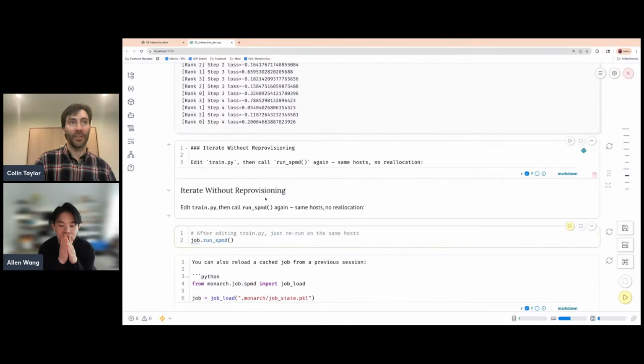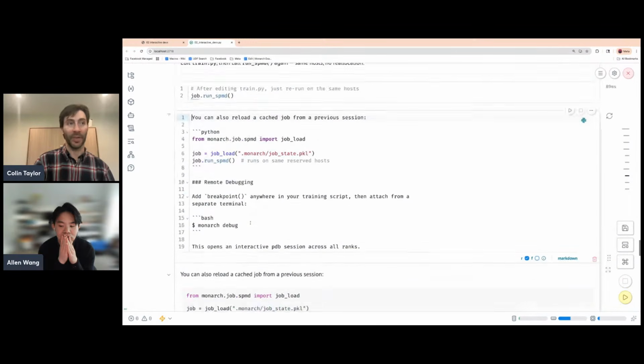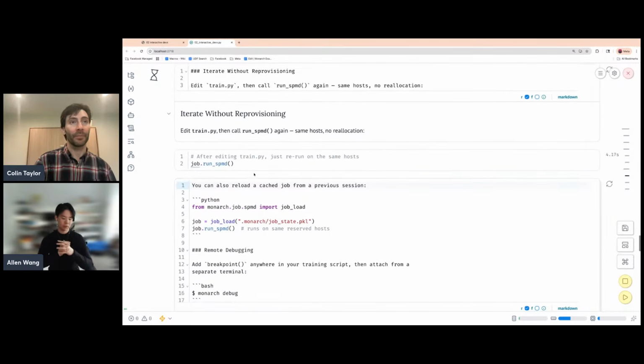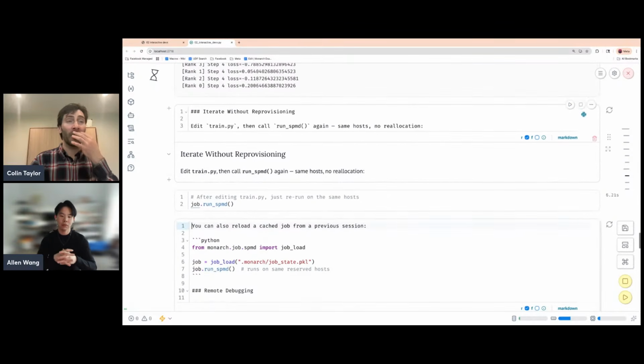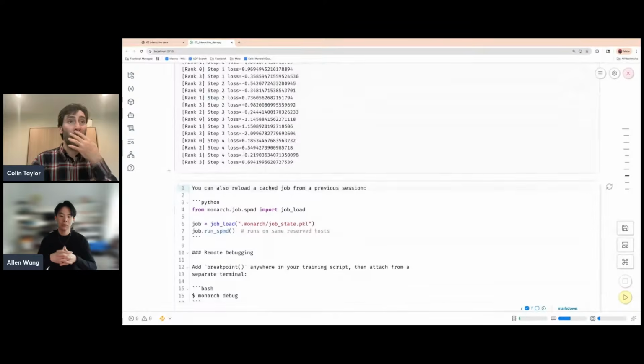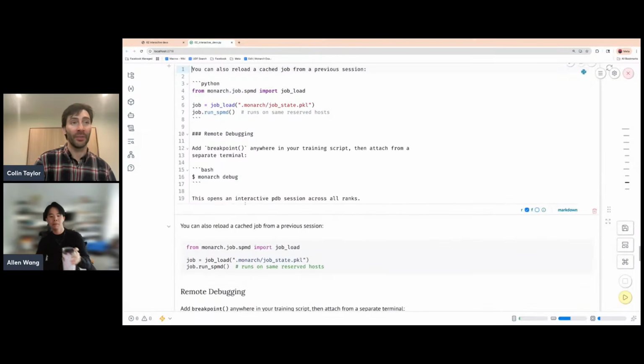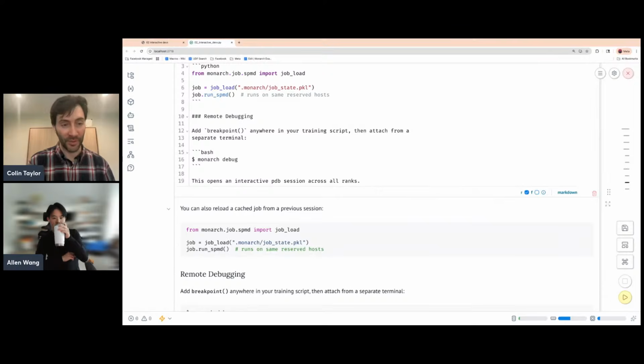Like I was teasing, we can call run SPMD again with the same handle, and it's very fast. I'm going to talk about why we might want to do that, how to make this remote, breakpoints and stuff. But any questions before I get into that?